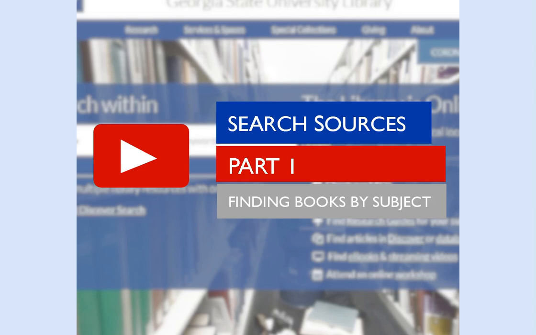Search Sources, Part 1: Finding Books by Subject.